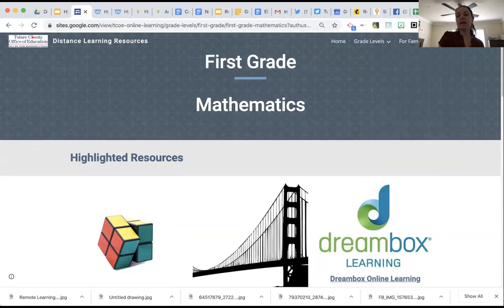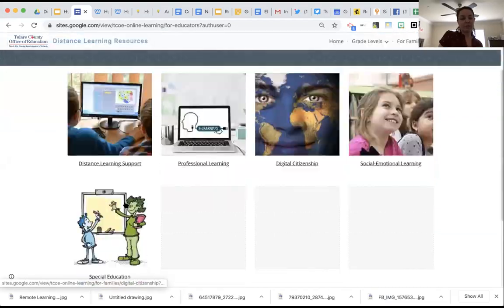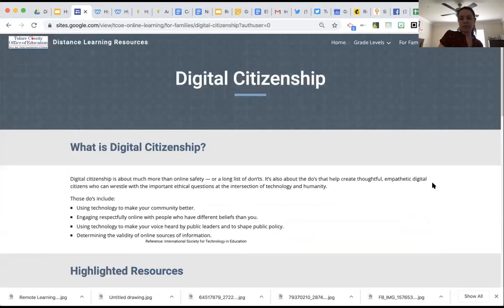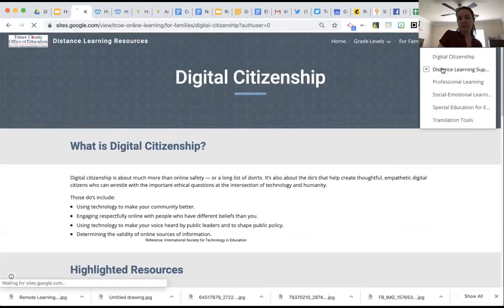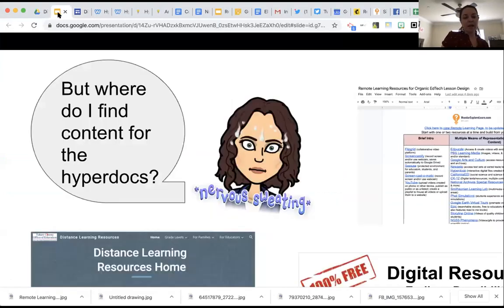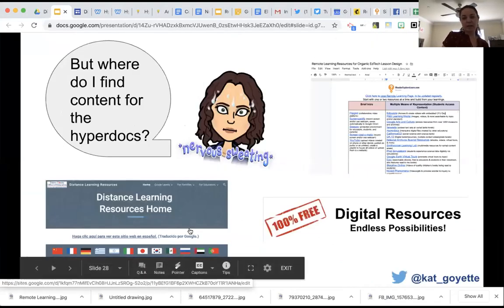There's also a portion of the site for educators that has some distance learning stuff. Oh, that went to digital citizenship. Whoops. I think I clicked the wrong one. So tech dependent versus non-tech dependent, so that you can get some tips on just how to design distance learning. And so that's the ERS site.